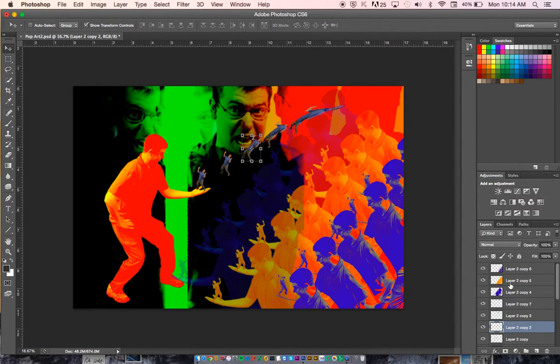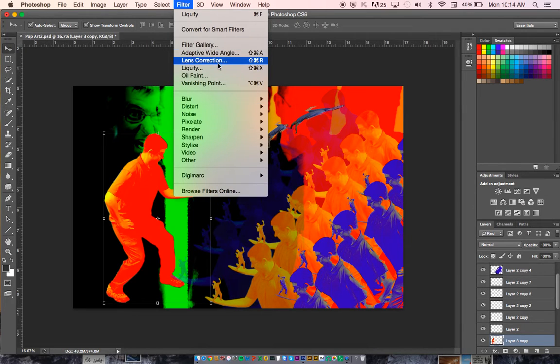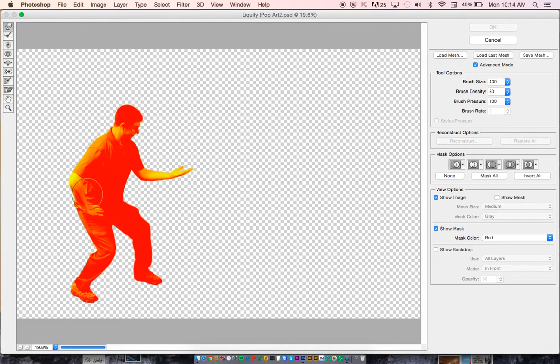And then I want to make it look like this orange guy here has got some movement to him. So I'm going to go to his layer. I'm going to put auto select on so it's easy to find him. He's on layer 3 copy. Okay, and I'm going to go to Filter, Liquify, and you could do all kinds of different stuff. This is the twirl tool. So I could make it look like his hand is sort of warping and twirling. Some Salvador Dali kind of stuff.